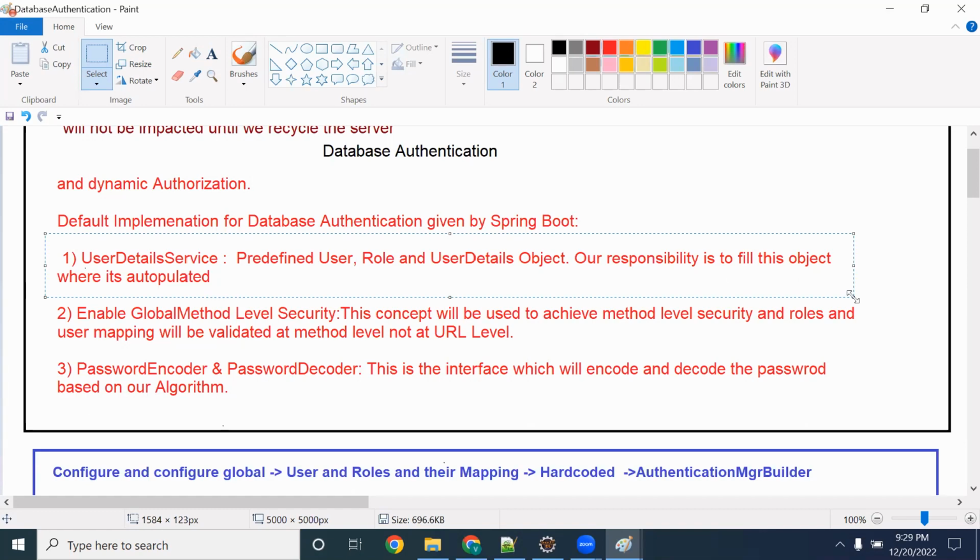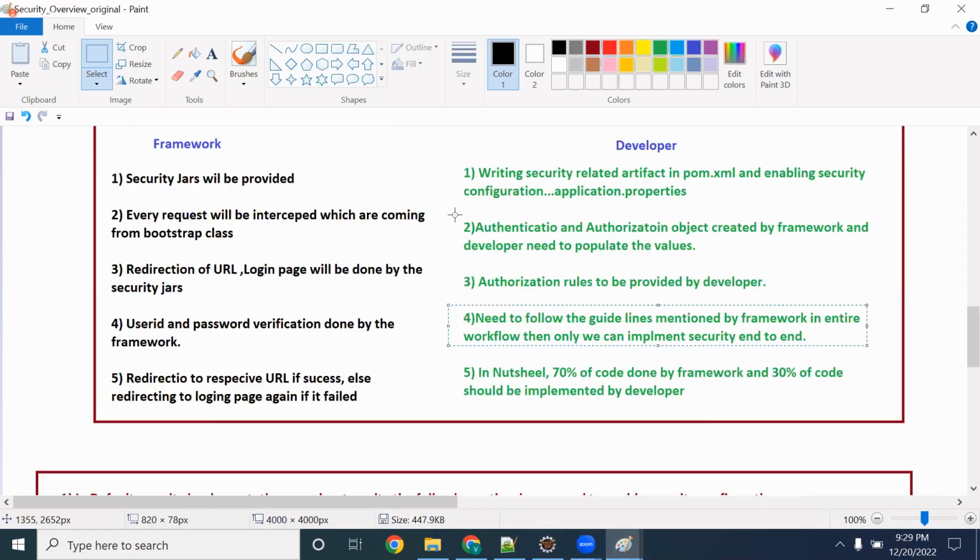Yes. Fine. So we are going to use a user detail service. What is the user detail service going to have? By default, as part of the guidelines mentioned by the framework, authentication data as well as authorization data is created by the framework only. Authentication object as well as authorization object is created by the framework. We just need to populate the values.